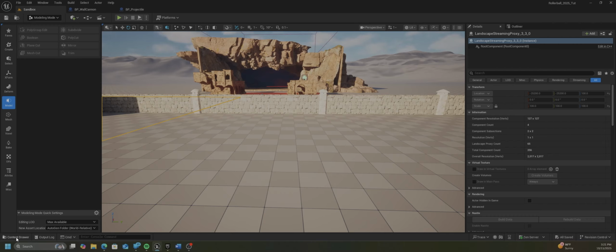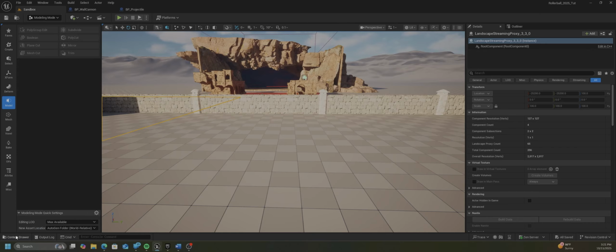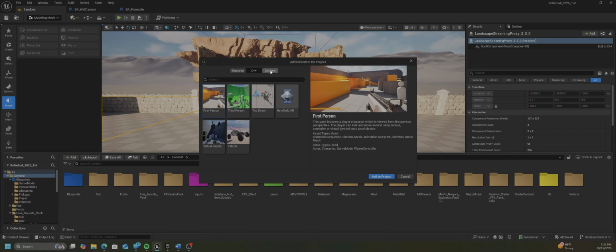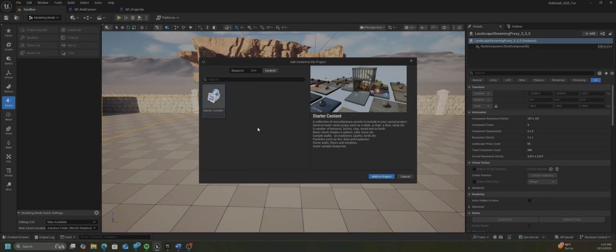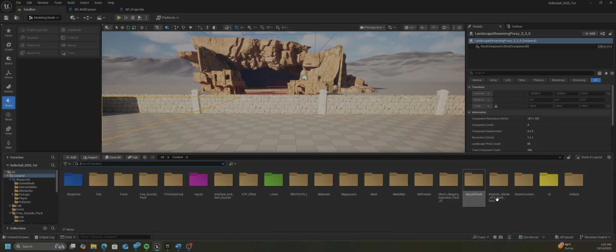Now, if you don't already have this pack, the doors that I was using actually come in our starter content. If you don't have it, go to your content drawer, hit the plus button, and go to add feature or content pack up here at the top. Go to content, then click on starter content and click on add to project. I already have them in my project, so I'm going to move forward.